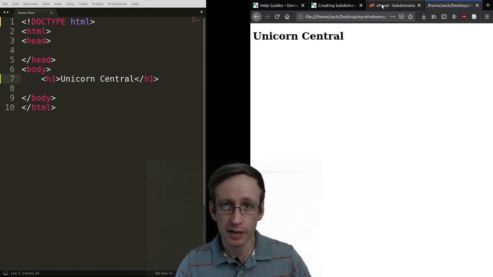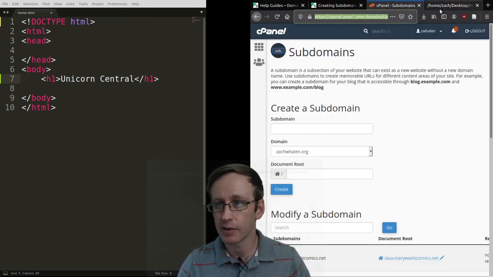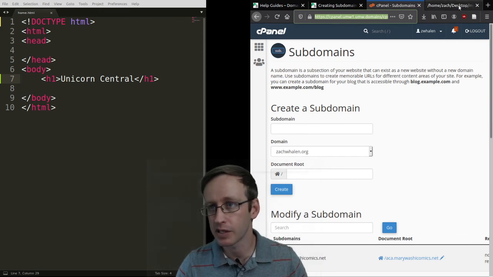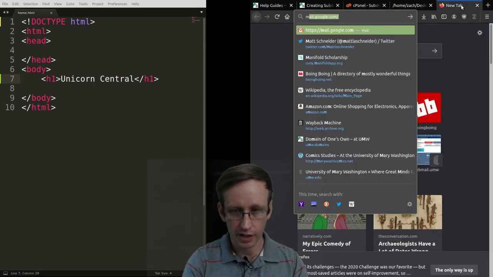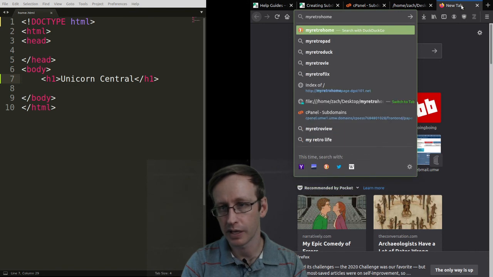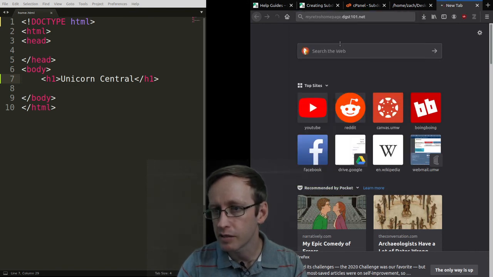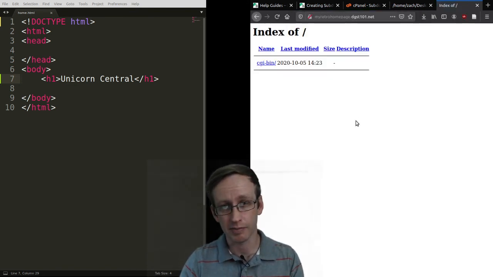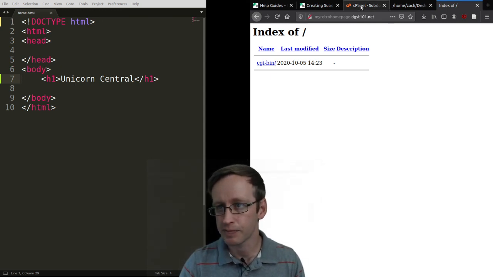Now this is a file on my computer, and my goal is to get it to show up inside of the subdomain. Remember, I just made a subdomain, myretrohomepage.dgst101.net. So I'd like to get it here, right? I don't want it just to be on my computer. I want this to be a web page. So this is how I can do that.